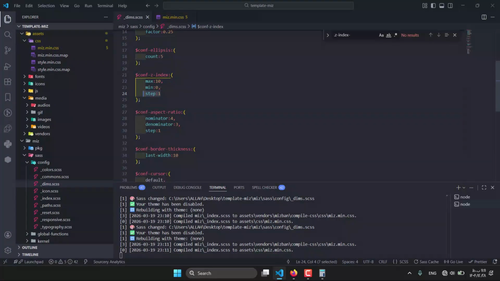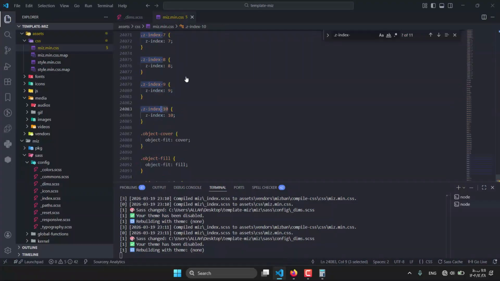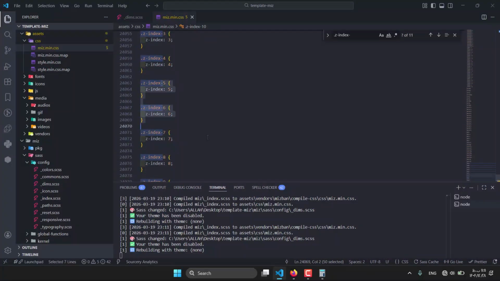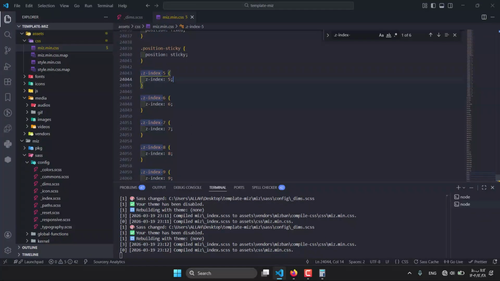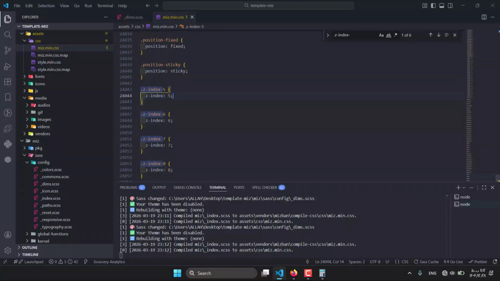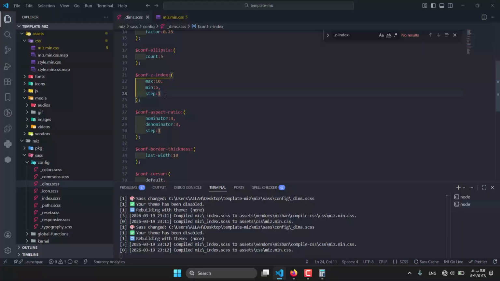Our start was 0 and our destination was 10, and if I change the start to 5, you see it goes from 5 to 10. Now it gives us the output, so it starts from 5 to 10, like this. Now I want to explain the step to you.